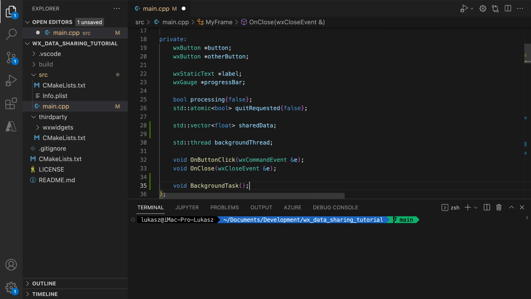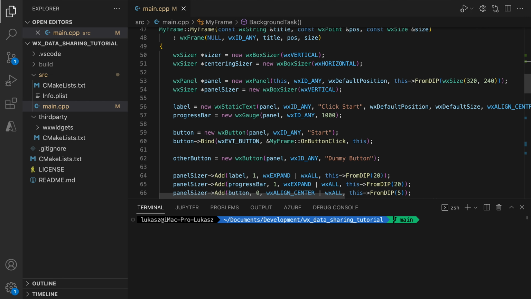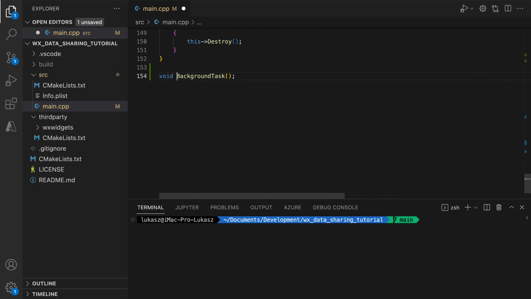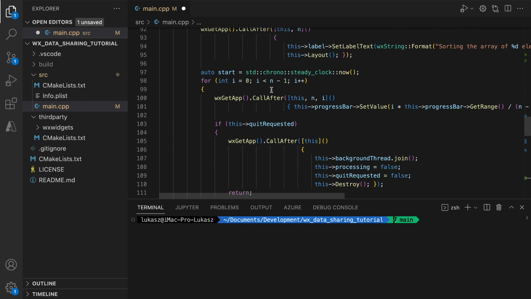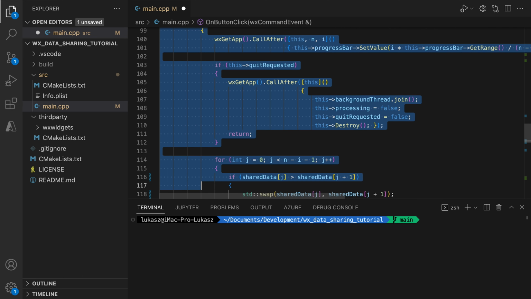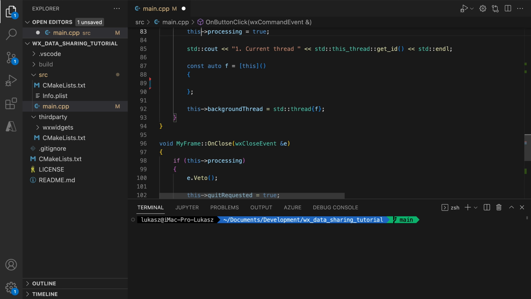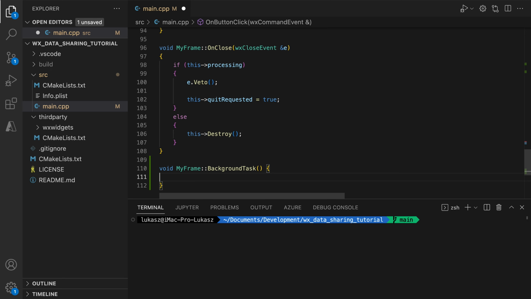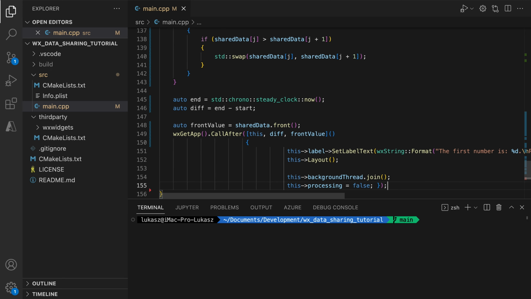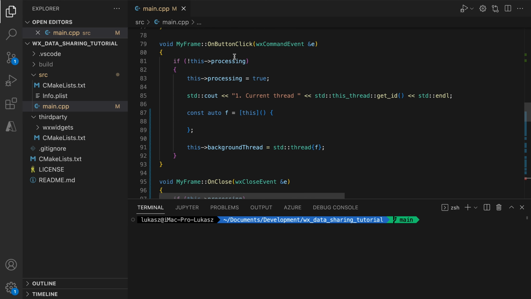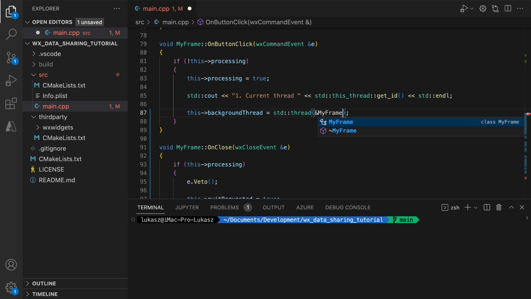We then declare a method for handling the background processing. This function will contain the code from the lambda we declared earlier. We simply move the contents of the lambda to that method. We also update the thread constructor call to use the new function.